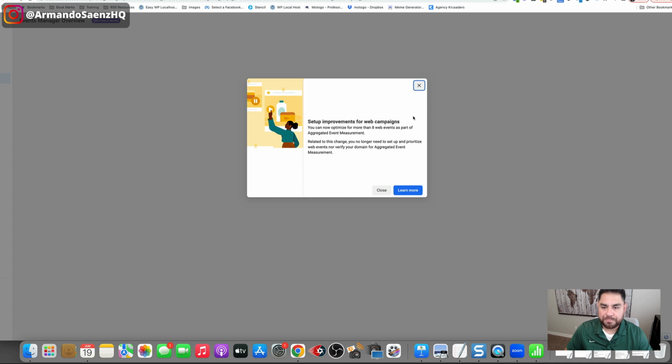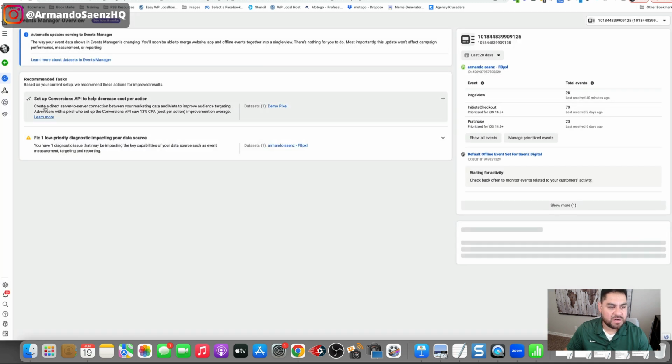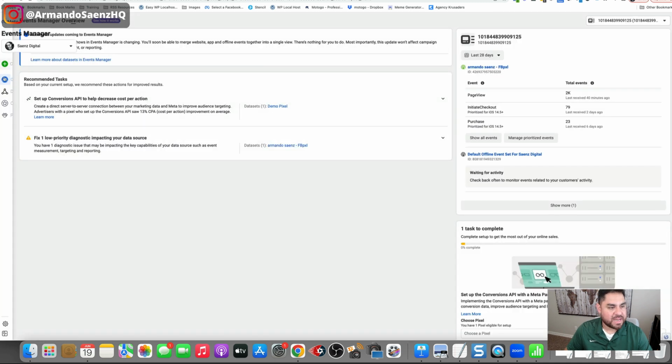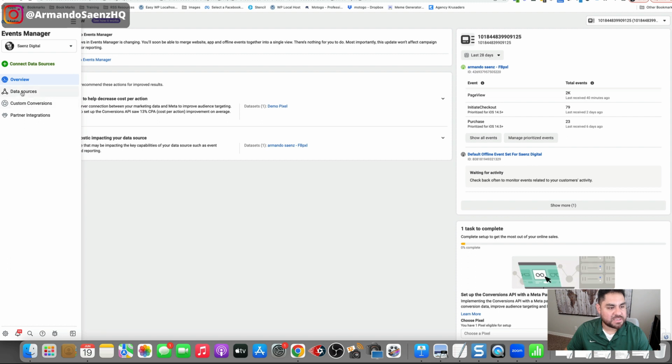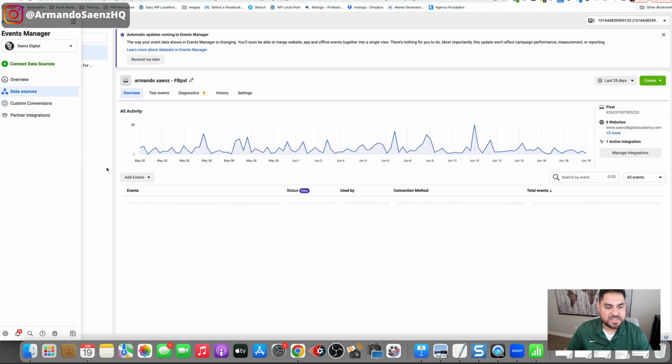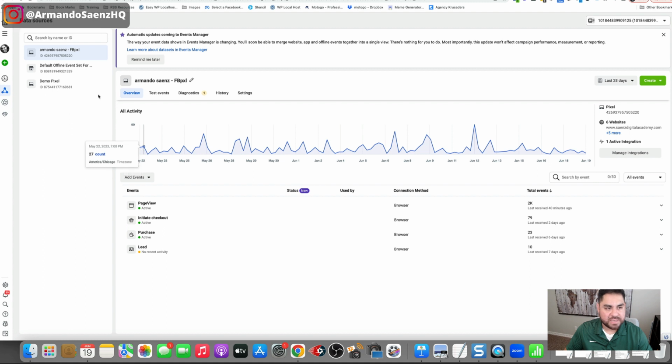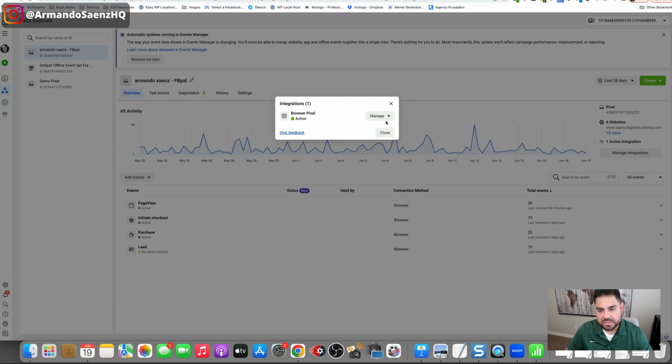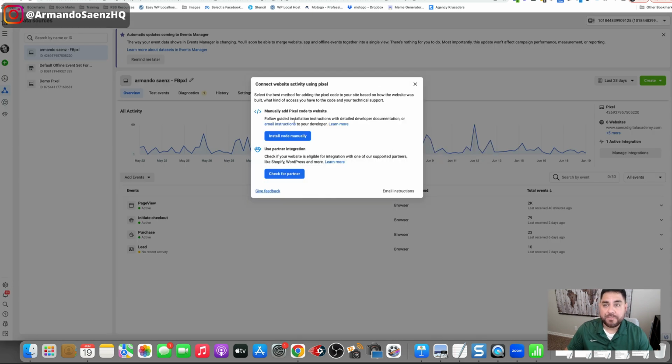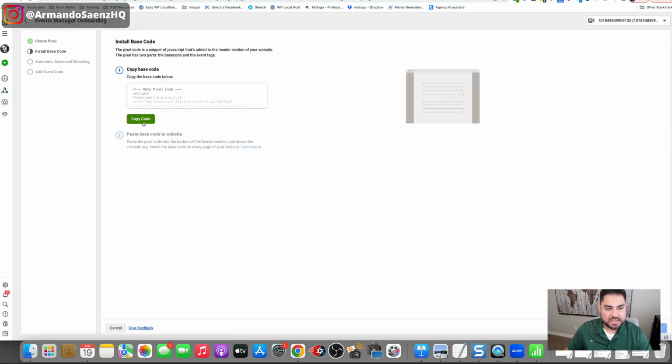One thing that I'm going to do here is, from the left hand side, click on the section that says Data Sources, and this is where my Facebook pixel is. It's going to look exactly like this. Once you find your Facebook pixel, go to the right hand side and click on Manage Integrations, click on Manage again, and add to another website. For me, in this example, I'm just going to click Install Code Manually, and it's going to give me a code here to copy and paste.